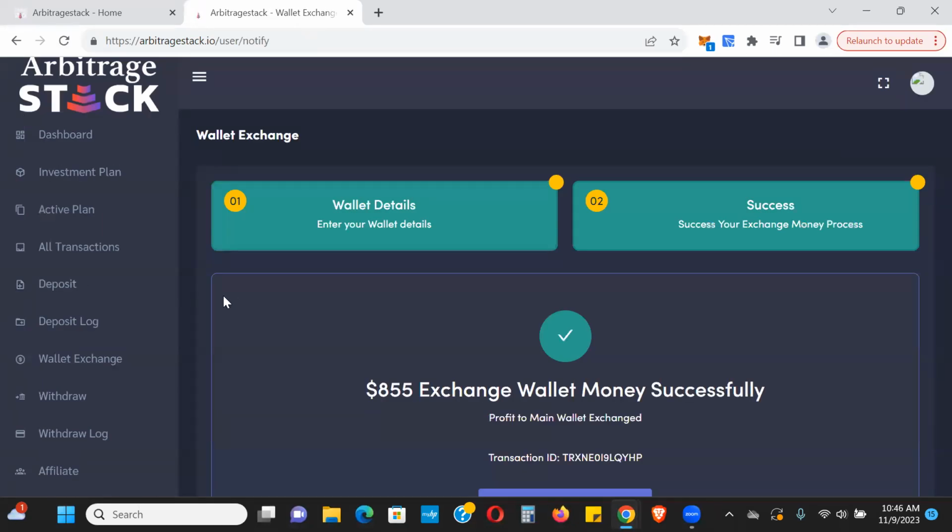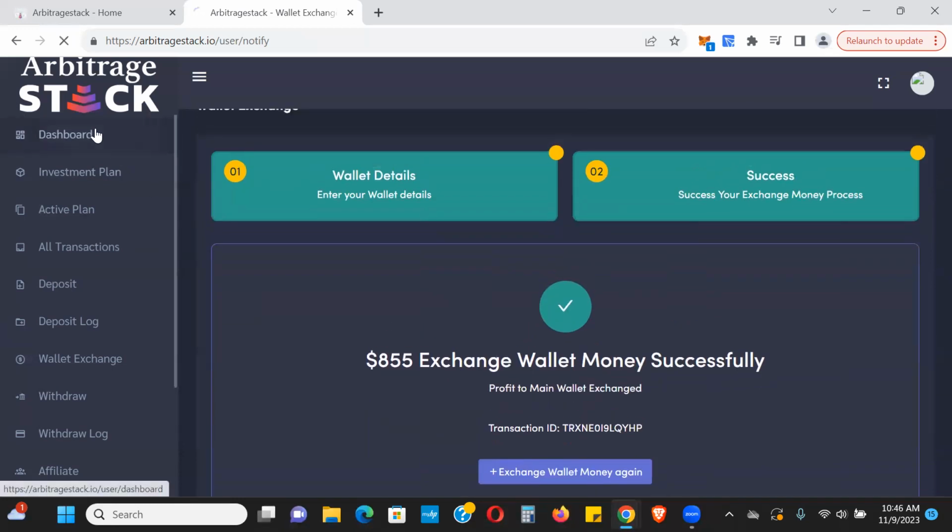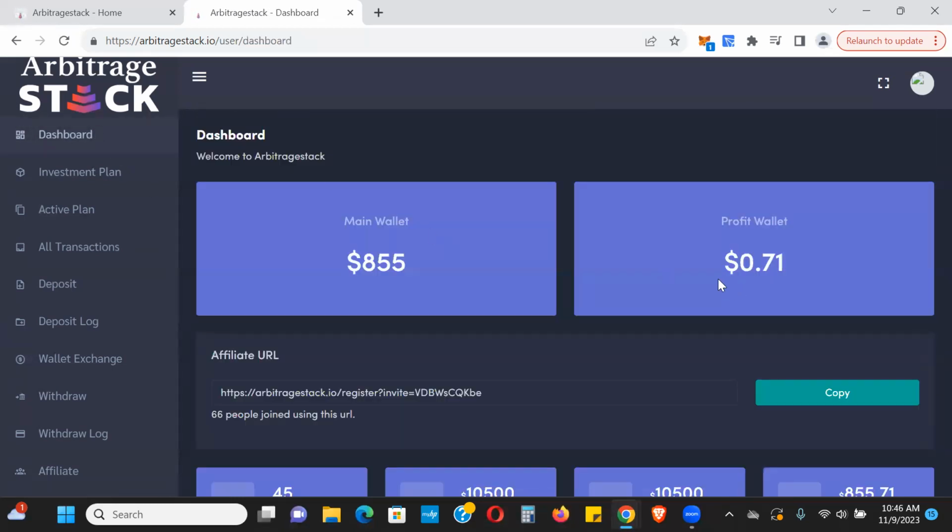It says your exchange wallet money successfully. So if I go to the dashboard again, you'll see that the funds that were in my profit wallet have moved over to my main wallet. Because what I've seen is when you try to do a withdrawal, it tries to withdraw from your main wallet only. So anything you have in your profit wallet, you've got to move it over to your main wallet.